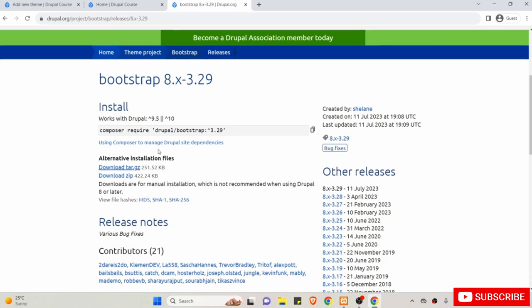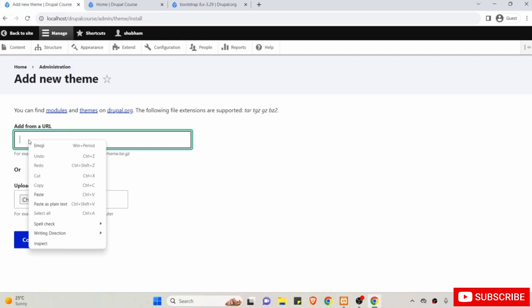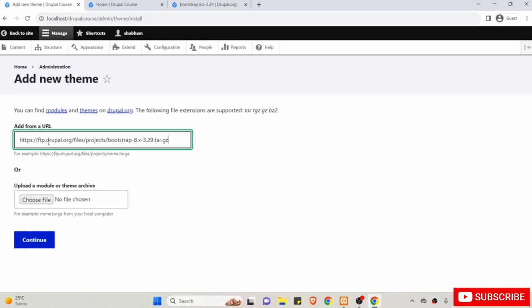So I've copied the link address, and then I will go back to my website, and then I will paste that URL in here. So I will right click and then click on paste. After pasting the URL in this field, I will just click on continue.